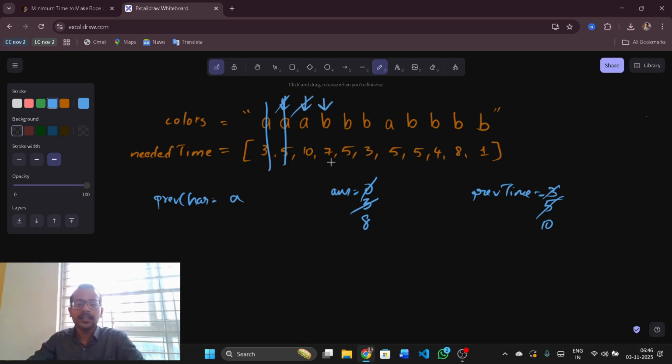Now let's go to the next element, which is B. B is not equal to the previous character, so the previous character will be B now. And what will be the previous time? No matter what the previous time was, it will change to the needed time, 7. Now let's go to the next element, which is B. This B is equal to the previous character. The current time is 5 and the previous time is 7. From this, the minimum is 5, so 5 plus 8 is 13.